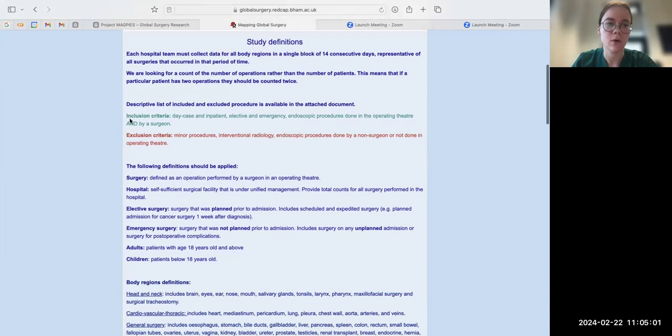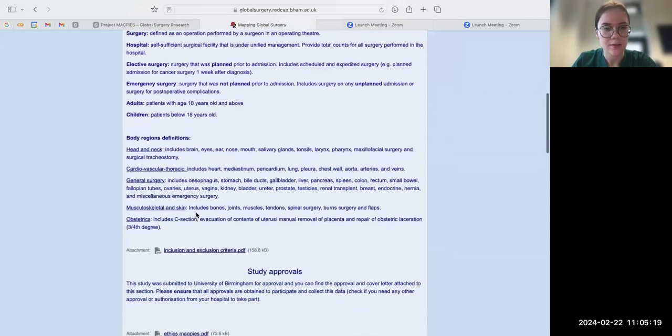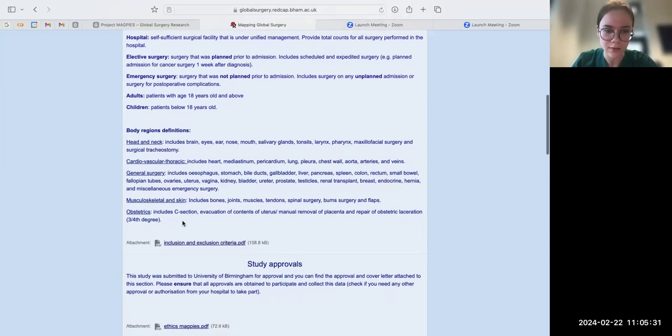We have information of what kind of procedures and surgeries are included and what are excluded, but also the key definitions of, for example, what defines an adult, so patients over the age of 18, what defines emergency and elective surgery. And since we are collecting data based on the body regions, it also includes the information of what kind of areas of the body would be included in each of these regions in the study. And the inclusion and exclusion criteria document is also available here.